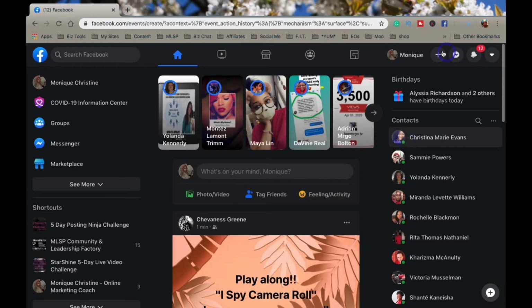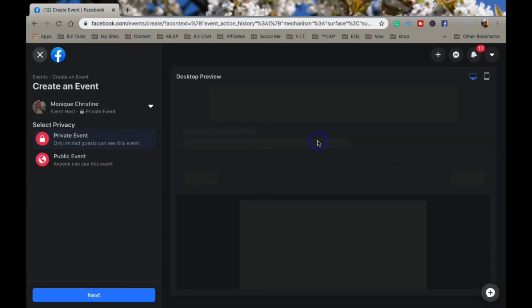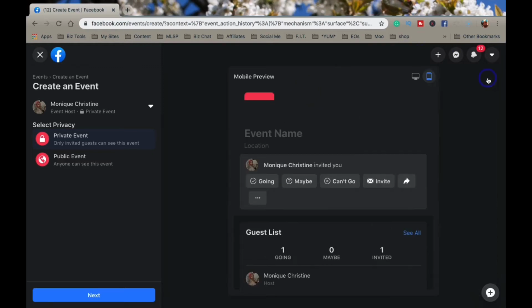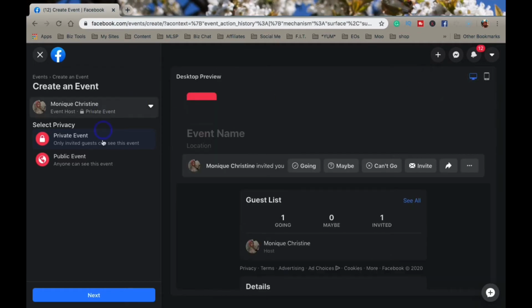It's coming, I think. Yeah, okay. So right here, this is a preview. It creates a preview for you. You have your desktop preview, and then if you click right here, it'll give you a mobile preview. Super sick. So on the left is where you're going to be building this event.